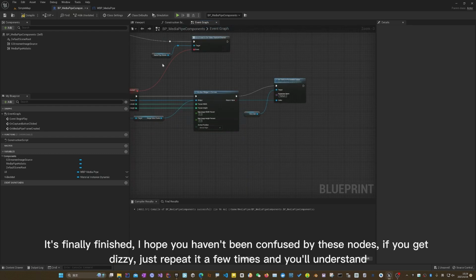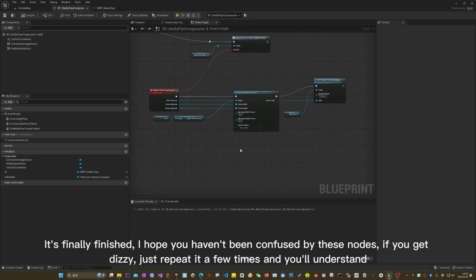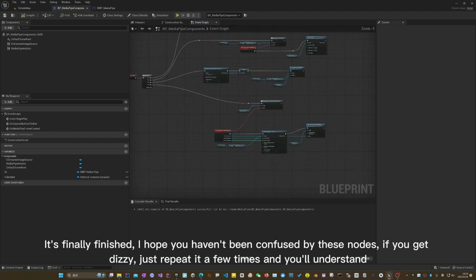It's finally finished. I hope you haven't been confused by these nodes. If you get dizzy, just repeat it a few times and you'll understand.